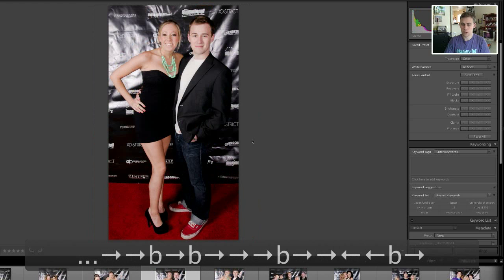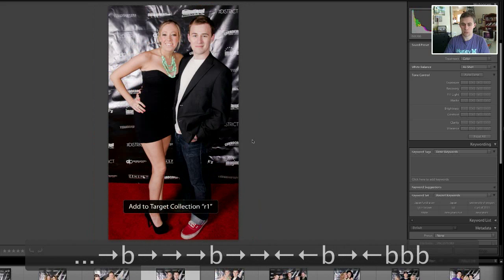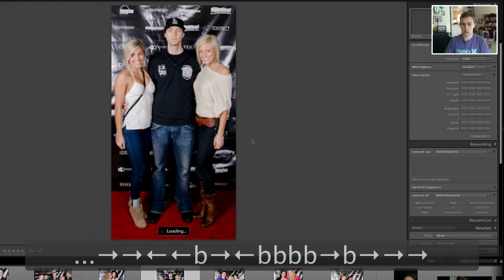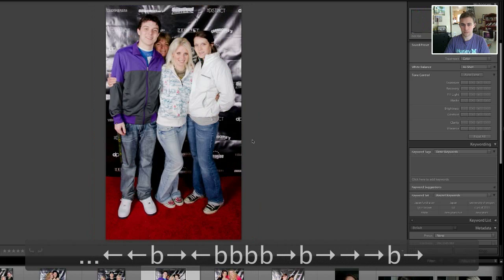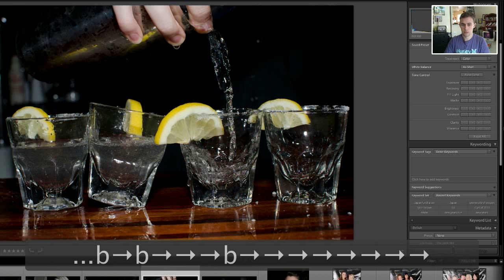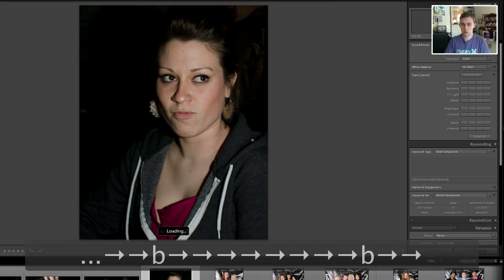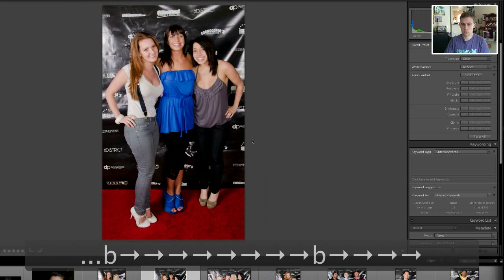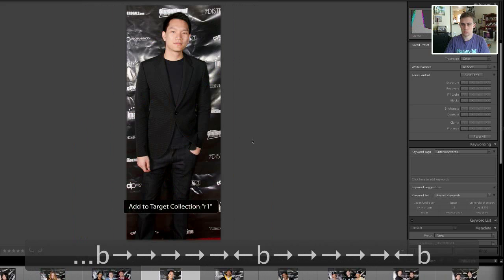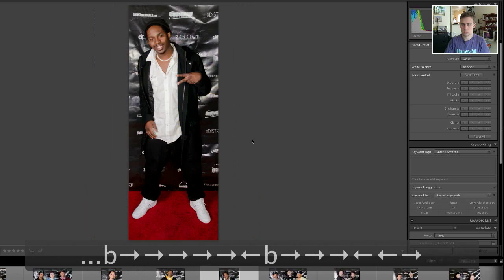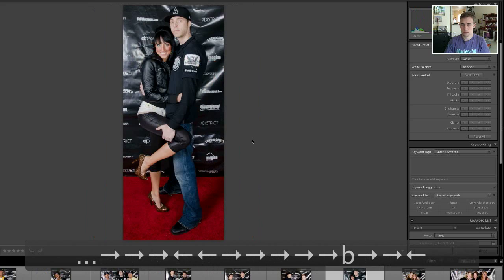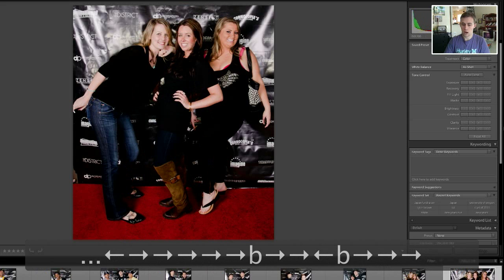Now you can also remove from the target collection. When you press B and you add it, if you press B again, it removes it. So that's another thing that you're going to want to be aware of. Here's a good photo. Alright, and that's the end of that.